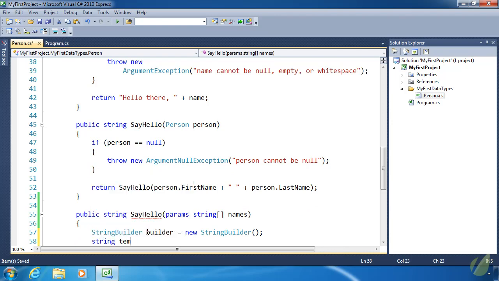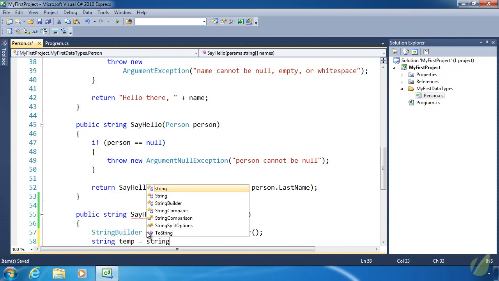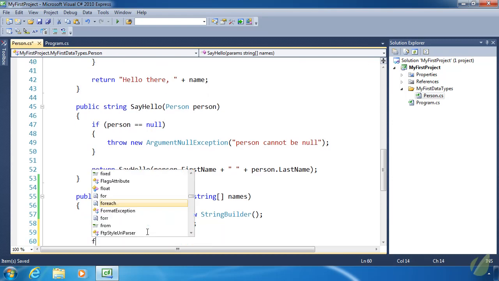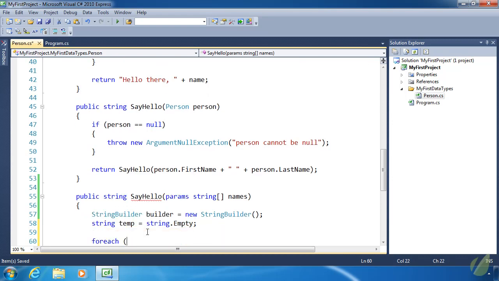Let's also create just a temporary string. I call it a temporary string just because I'm not going to keep it. I'm going to use it to make some adjustments to the string and then send it to the SayHello overload. But we will look at that later. Okay, so we need to loop over the names array. We could use a for loop if we wanted, but we don't need the index or the counter or anything like that. So all we need is the elements in the array. So a foreach is going to be fine.